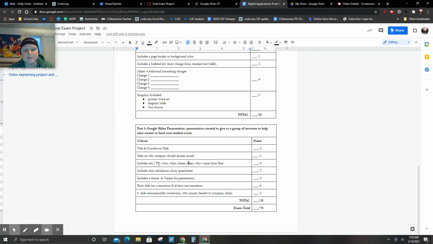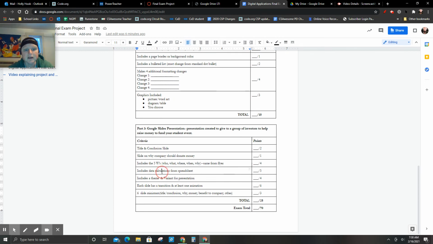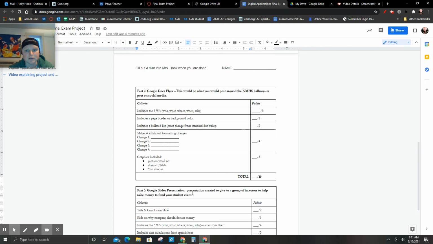And it includes the 5 W's again, so that's going to be the same information that was on your Google Doc. You include data from your spreadsheet. You have some sort of a theme and variant for your presentation, and each slide has a transition and one animation, and your slide deck will need to be at least 6 slides long.